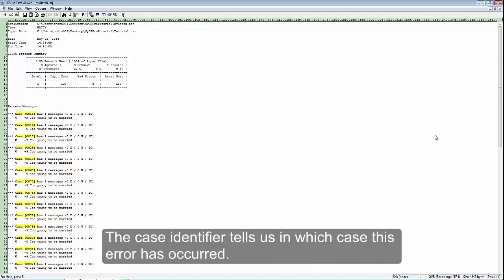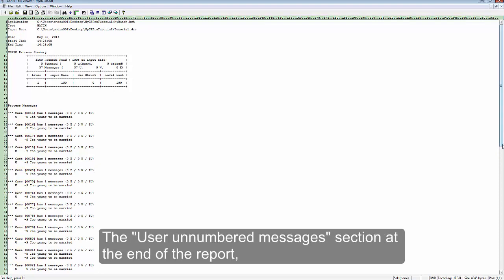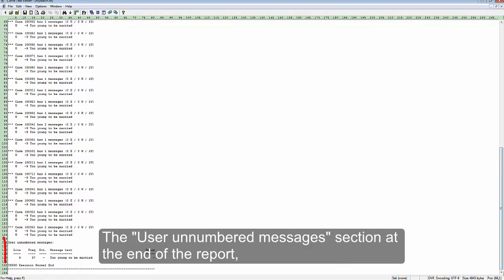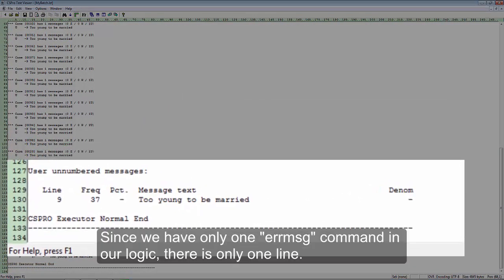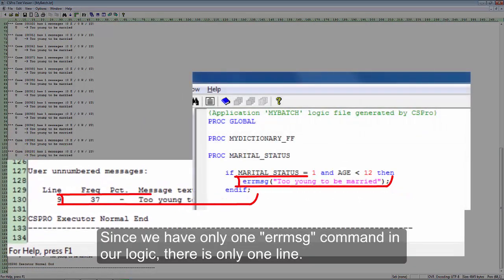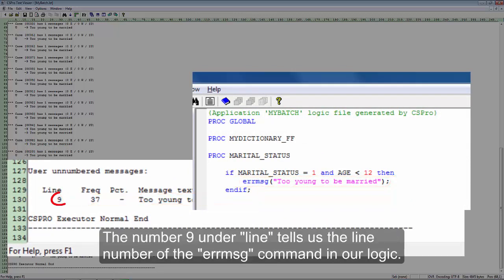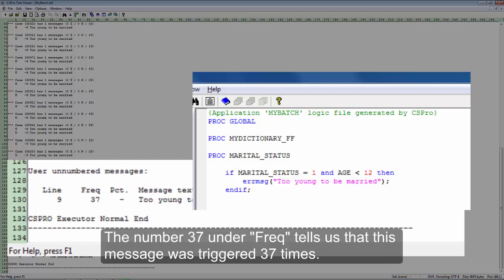The case identifier tells us in which case this error has occurred. The User Unnumbered Messages section at the end of the report shows a summary by message. Since we have only one error message command in our logic, there is only one line. The number 9 under line tells us the line number of the error message command in our logic. The number 37 under freq tells us that this message was triggered 37 times.